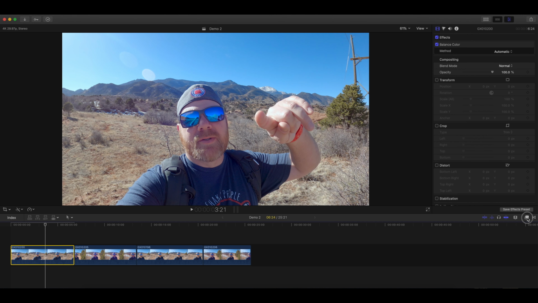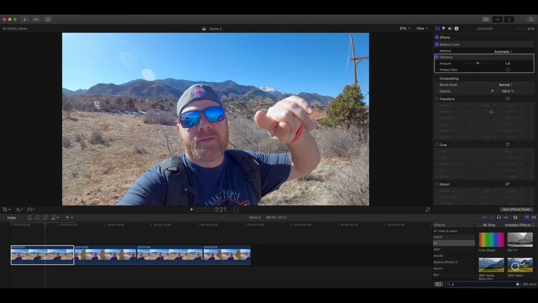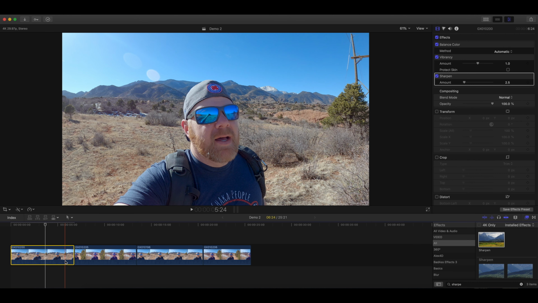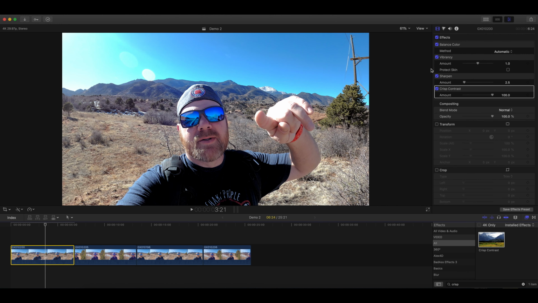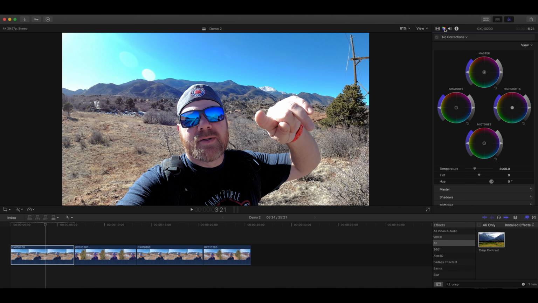Okay, then the second thing I want to do is I want to start adding some effects here. Let's add some vibrancy. Let's add some sharpness. And I'm only going to do this to the first clip for now, because I'll show you how I apply it to the rest. Let's add some crisp contrast, and then we'll go ahead and add our color wheels. Okay, so there we have it.